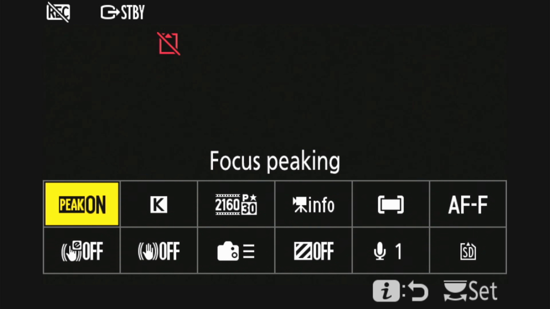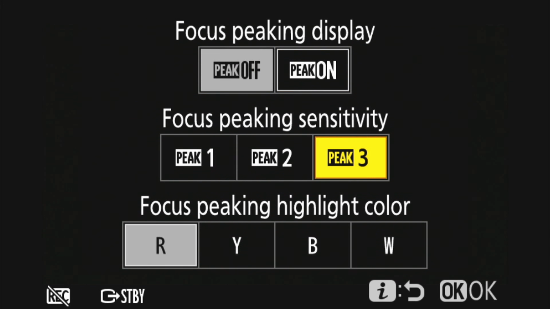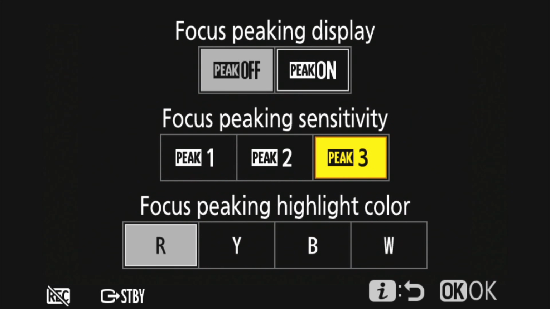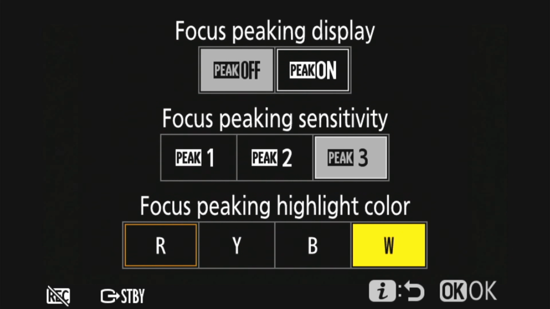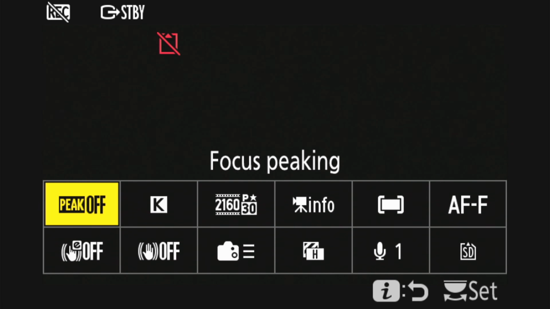Just by pushing the OK button, I can turn it on and off and choose different focus peaking sensitivity, and also can change the focus peaking highlight color: white, blue, yellow, and red. i Menu gives you quick access to your most frequently used settings without going back and forth in the main menu.